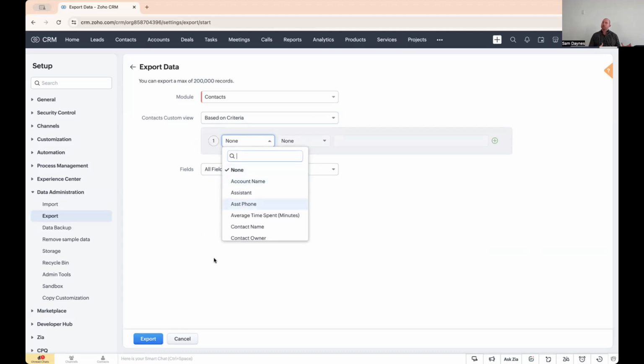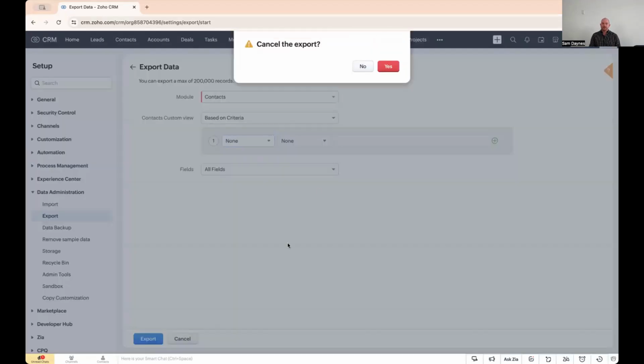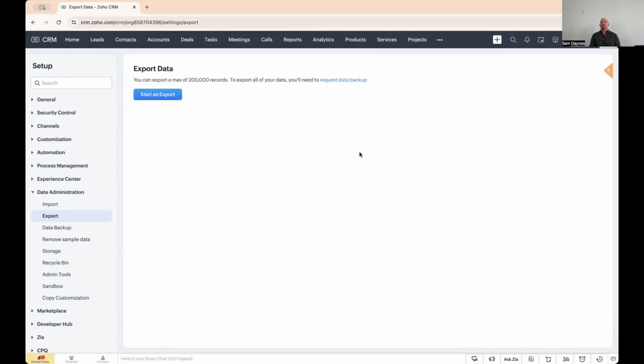This is available across all of your modules, including any custom modules that you create. So this is a really nifty way to get your data out of Zoho CRM fast and specifically get some more filtered data if you only want to export a limited set of information. That's the new export features, guys, on Zoho CRM.